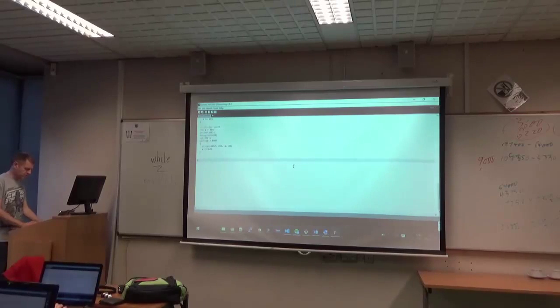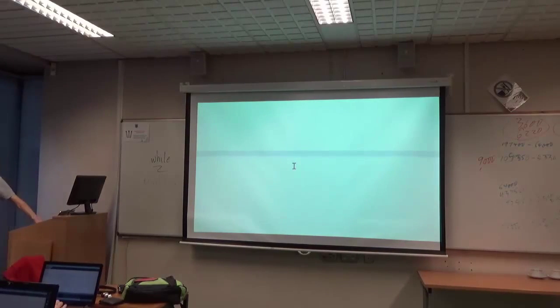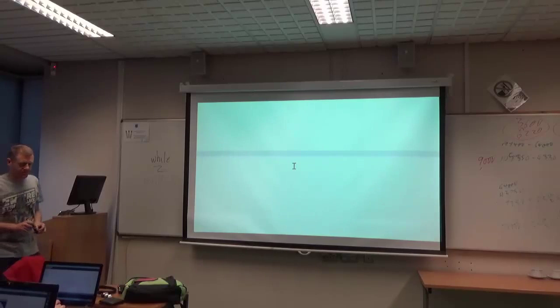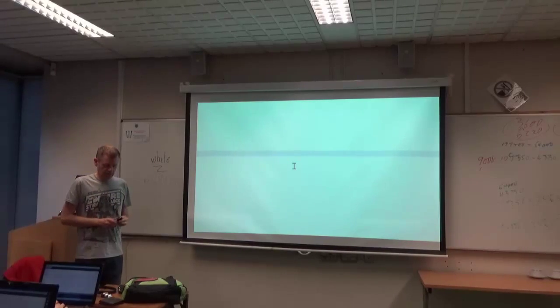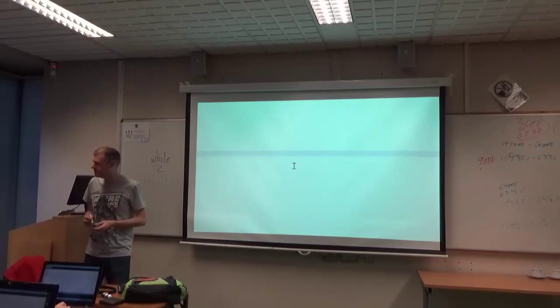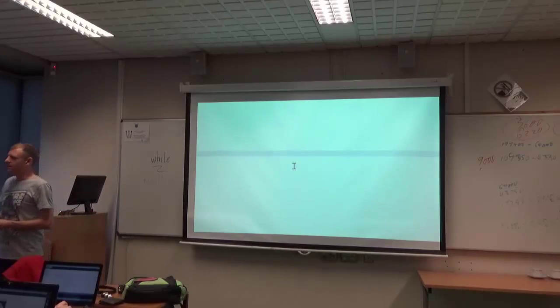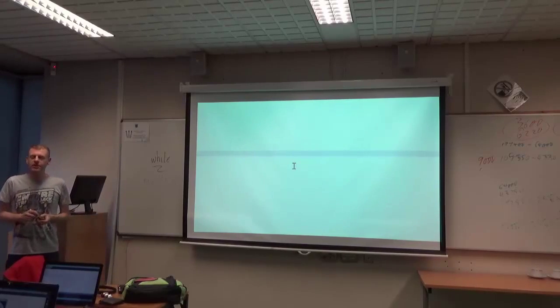Okay, I think we should probably do one more while loop and then we'll work on the next thing for today, which is all about arrays. So what should we do? Yeah, maybe something to do with diamond shapes.